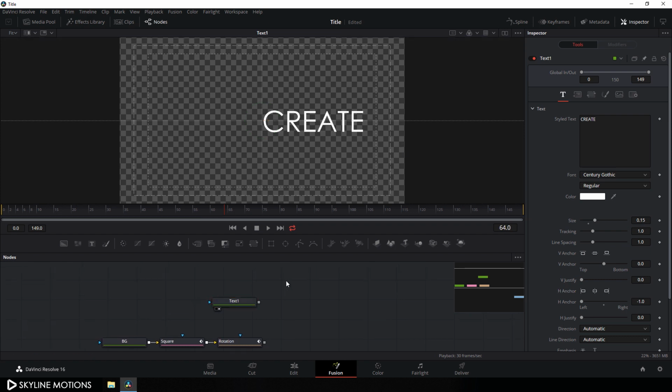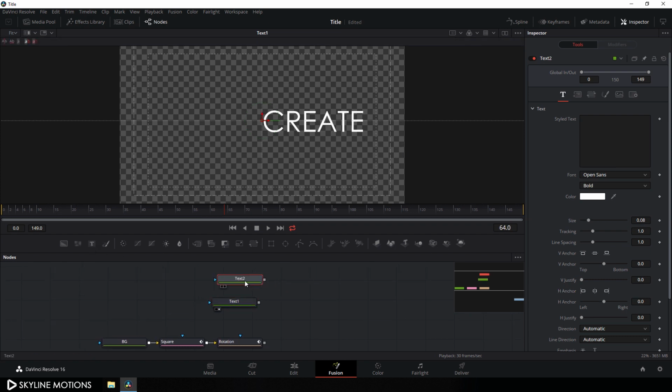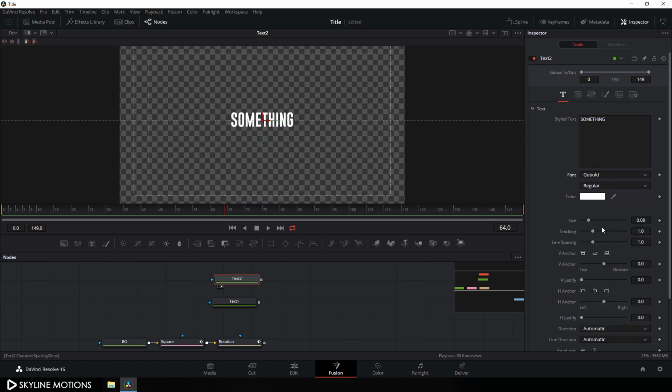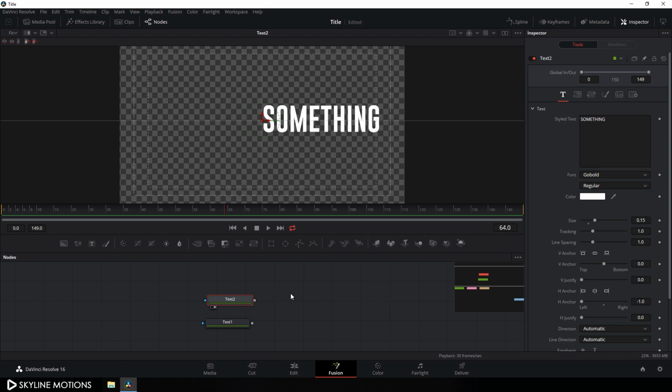And now let's take one more text. So click on this T button and add one more text for second line and just drag this text to the viewer and let's type your second line, whatever you want to type. So I'm typing something. And now select your favorite font style. So in this case I'm using this Go Bold font style and I have given a link in the description for this. So go to the link and download this Go Bold font style if you want and set it to regular and set the size of this font style 0.15, hit enter and let's align it to left like this by clicking on this H anchor left button and let's type one more line.